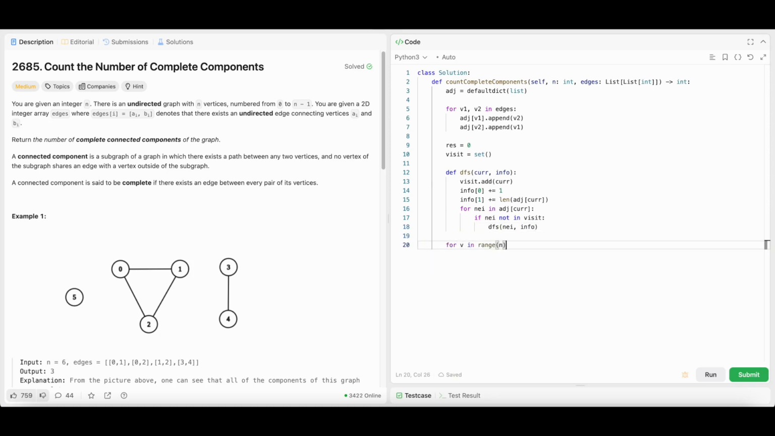Yeah, so now we can get to the main function. So for the vertex in range n, if we have visited, then we want to continue. If not, then we can initialize the info to 0 and 0. And we want to search through the vertex with that info. And in the end, if info of 0, meaning the number of vertices, times the number of vertices minus 1 is equal to info of 1, meaning the number of edges, then we can increment the result by 1. And then we can return result in the very end. Let's see if it works.